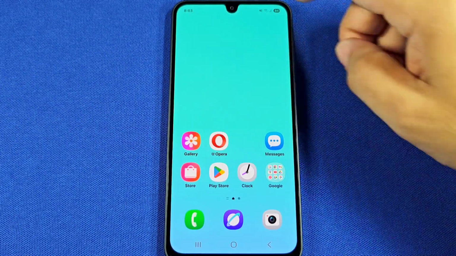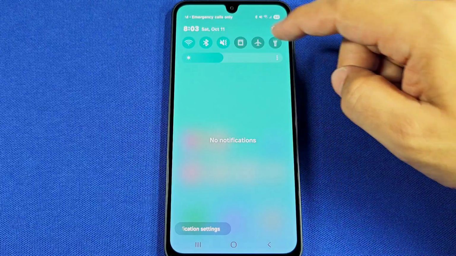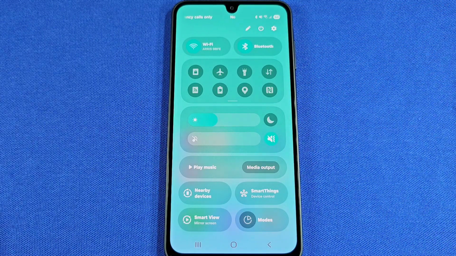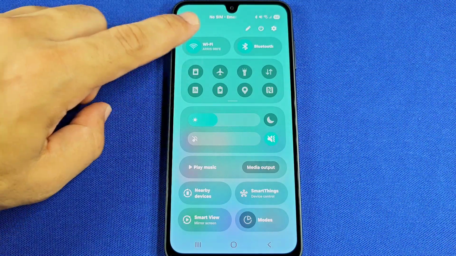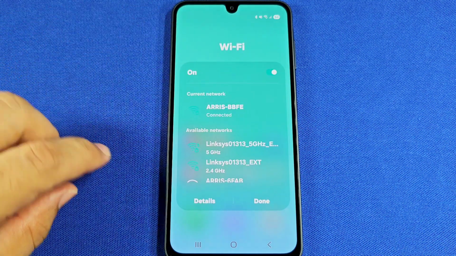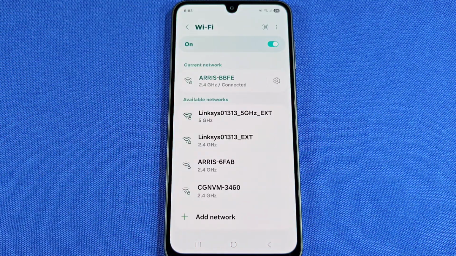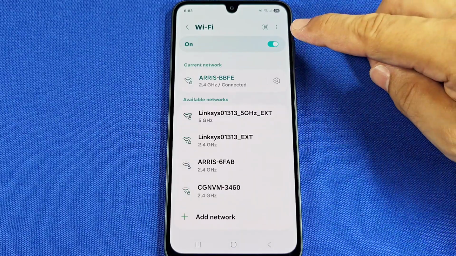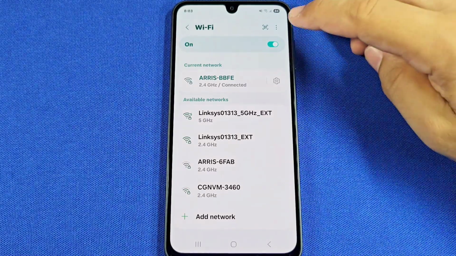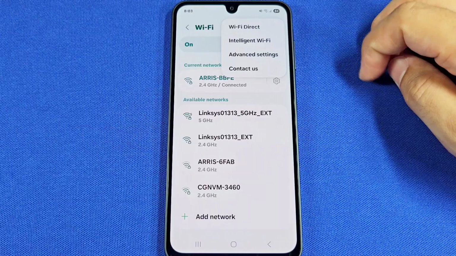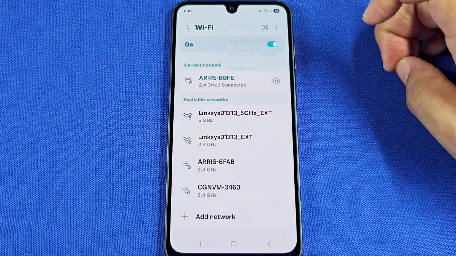On Samsung phones with Android 15, go ahead and use the quick access like this here, and you're going to look for the Wi-Fi icon. Long press it like this, then you'll go into where it says details. This will take you into the Wi-Fi main settings area, and now tap on the three dots found at the top right here. Now once you go here, tap on intelligent Wi-Fi.